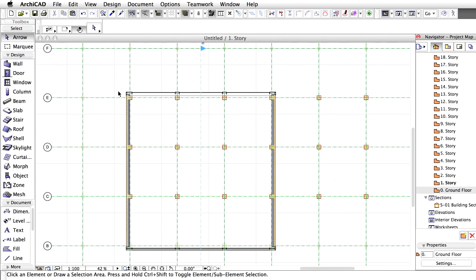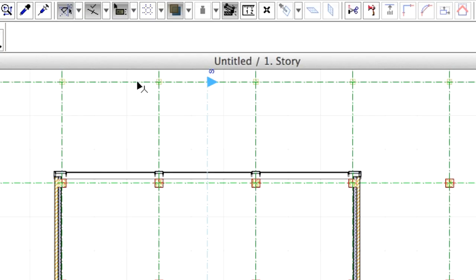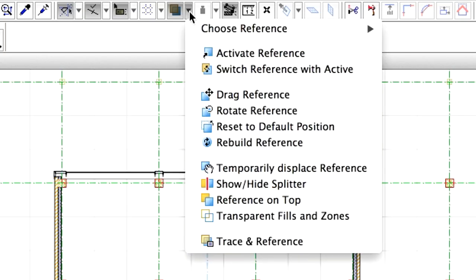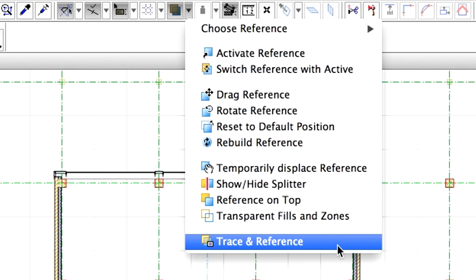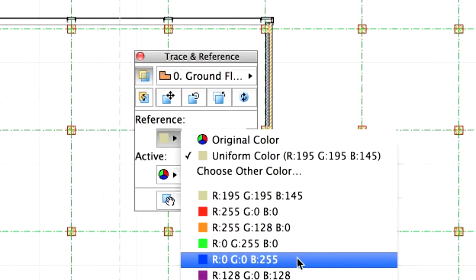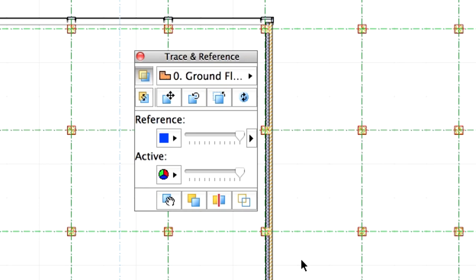On the floor plan, we see the columns of the ground floor shown in a distinctive yellow color. This color can be changed. Activate the Trace and Reference option by clicking the Trace and Reference icon in the standard toolbar. We can change the reference color here and select any desired color to display the traced elements.